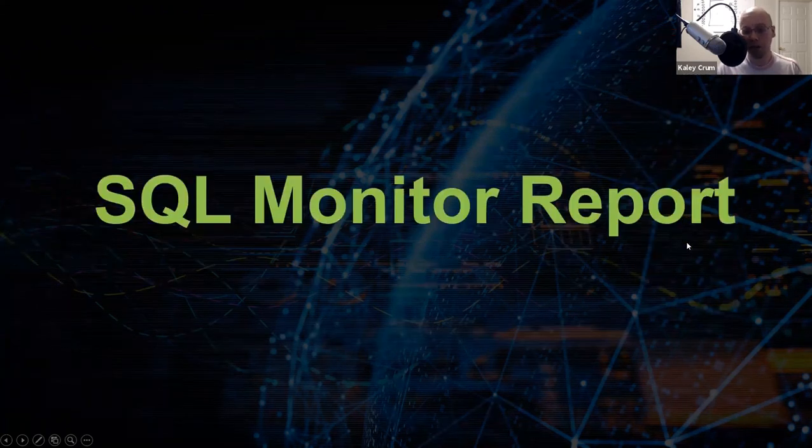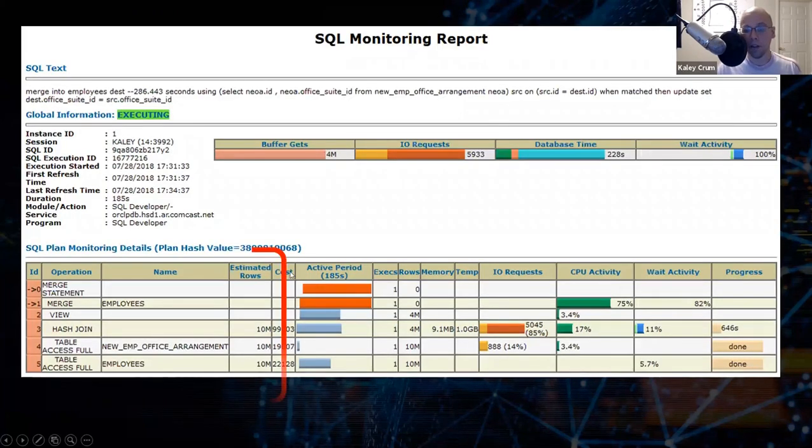Another place you can look is a SQL Monitor Report. This is the estimated number of rows here, and then you've got the rows. It's not labeled actual number of rows, but this is just the actual number of rows. So if it says rows, it's the actual number of rows. If it says estimated rows, it's just an estimate.